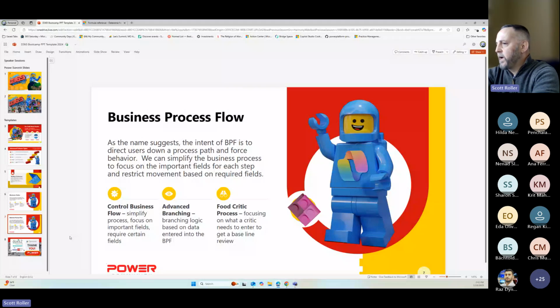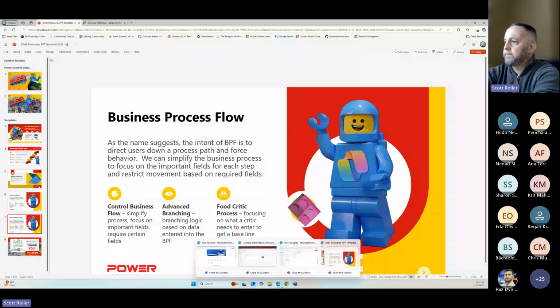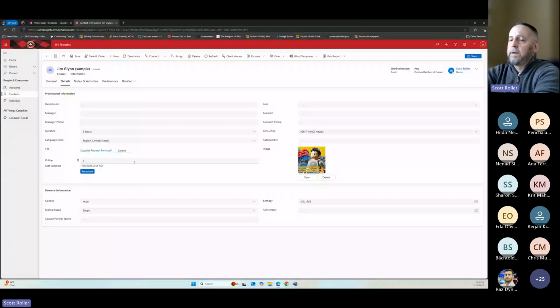We can have advanced branching logic. So when a certain value is selected, maybe we branch off in the flow. And then during our food critic process, we're going to focus just on what the critic needs for each step of his cycle of reviewing foods. All right, so there we go. Let's jump over here and actually show it in action.